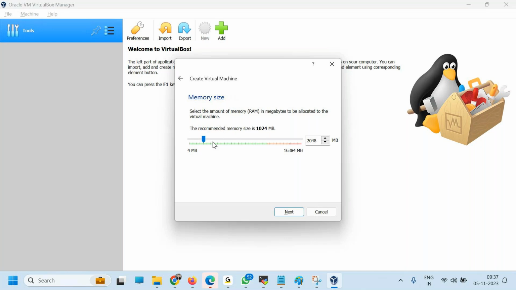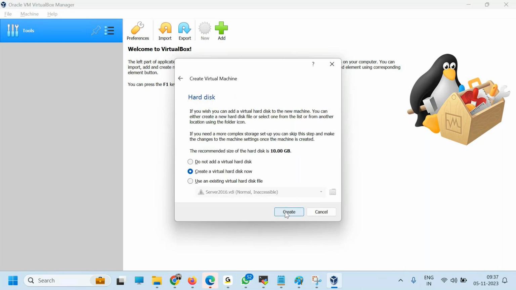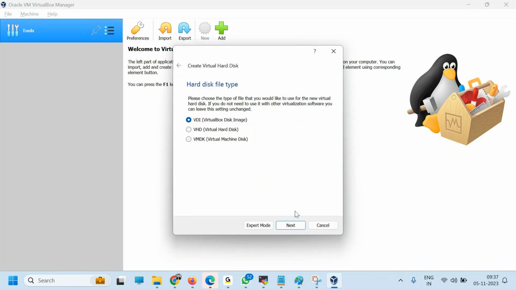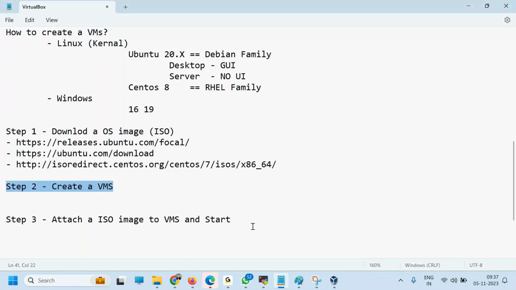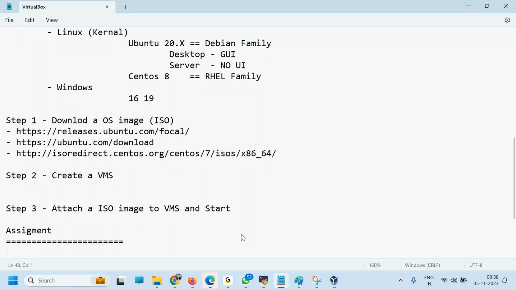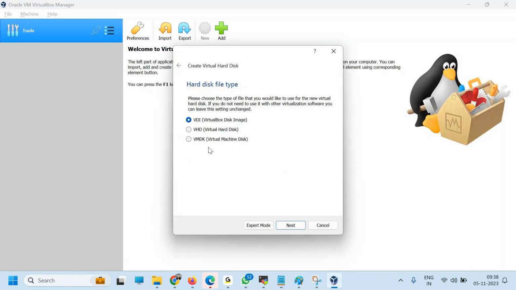Okay, so I'll go for creating a 2 GB RAM and a hard disk based on the recommended size. Done. And what will the disk type be? VDI, VHD, VMDK. Now this is an assignment for you. When you create a virtual machine, these are the three disk types you have.